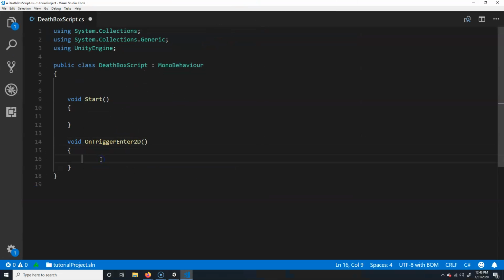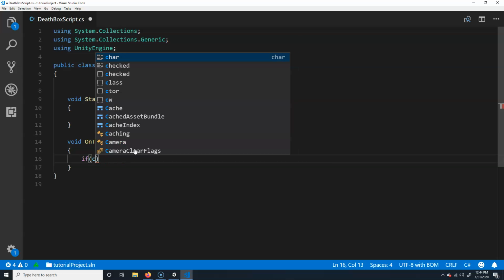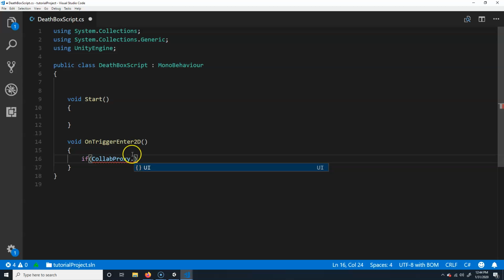And so for now, we're going to test it. We're going to say if whatever's in there, it's going to do this. So what I'm going to do is test the tag of the object that enters it. Just like when we did the ground check script, I'm going to say if col dot, let's try it again, col dot. Let's do it up here.